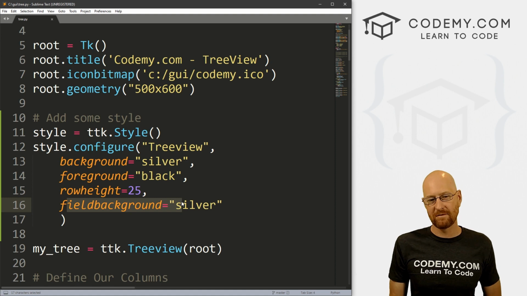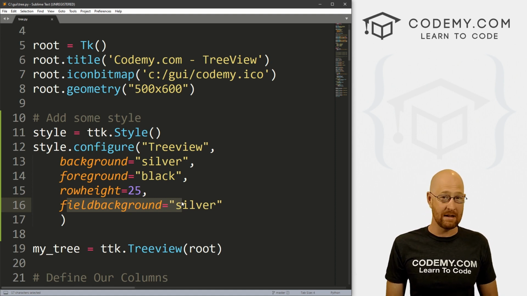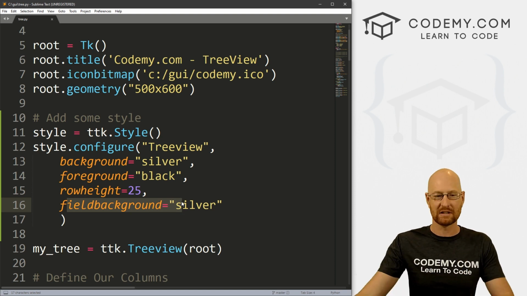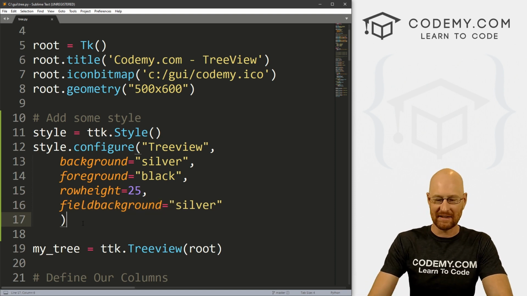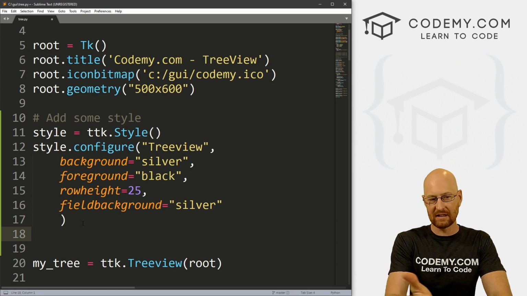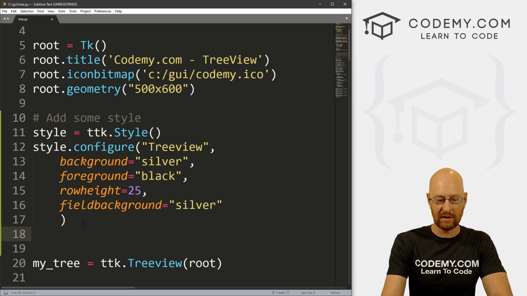But here's the thing, field background doesn't always work with every theme. And we haven't talked about themes yet, and I will in just a minute. Just keep that in mind, and we'll talk about that in a second. So if we run this, as we just saw, it doesn't actually do anything. We need to do one more thing.